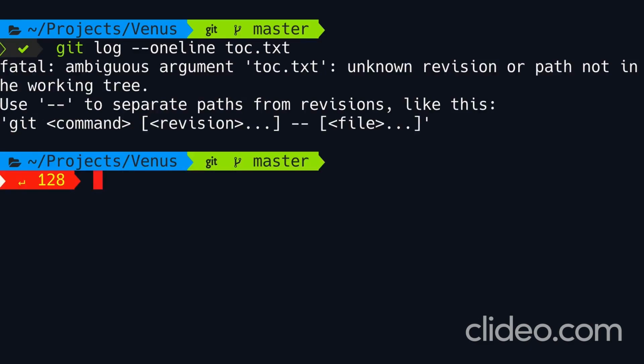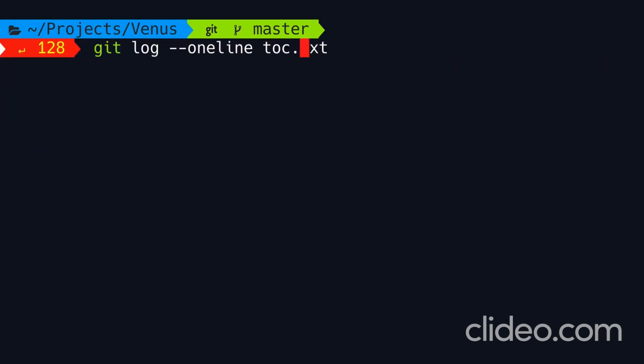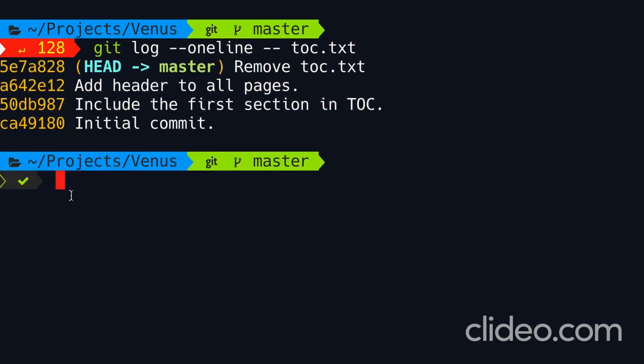toc.txt. Now here we get this fatal error saying ambiguous argument table of content.txt. This is one of those situations where I told you Git is not able to properly interpret your file name, so you have to separate it from the options using double hyphens. So we bring up the last command and add double hyphens here. So here are all the commits that have touched this file. Obviously, the last commit is the one that has deleted this file because we don't have any further changes to that file after that commit.